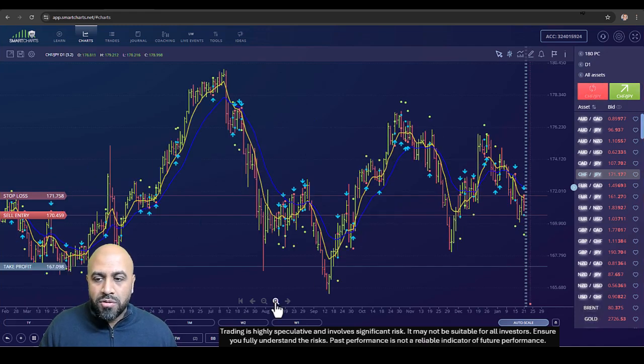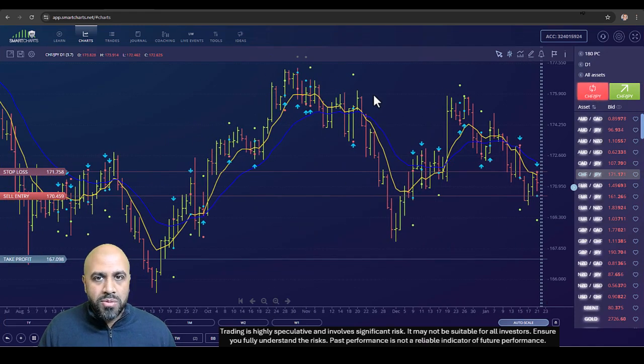So let's see if we do get a bit of a run here on the yen this week.